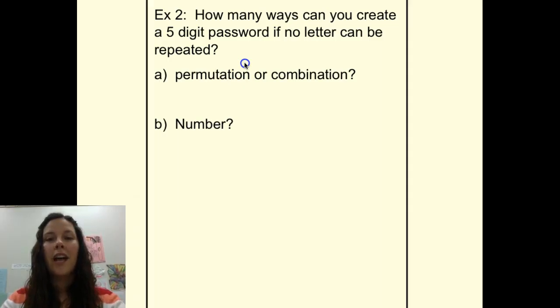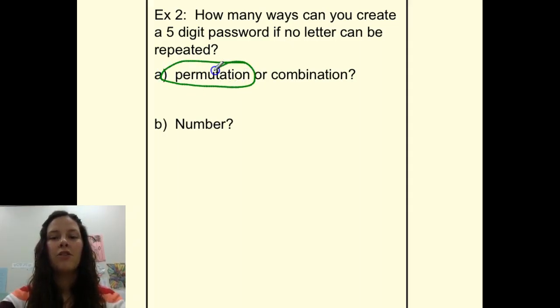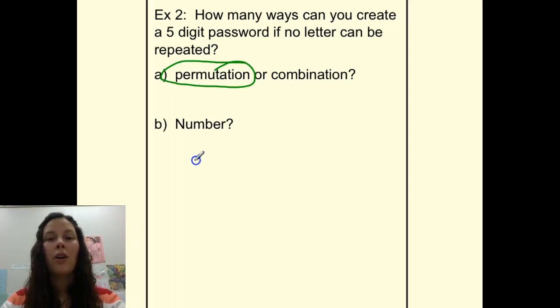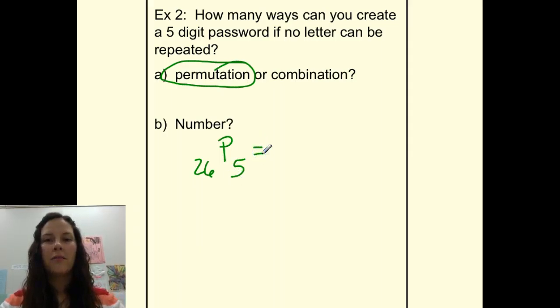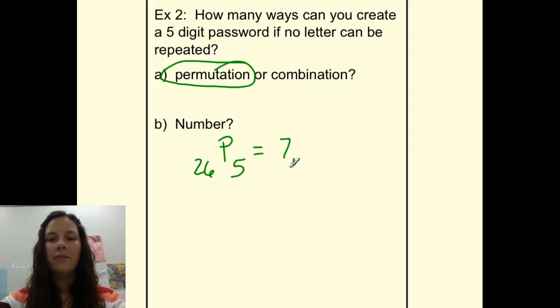Second example, we're looking at a password. Does the order in which we type in our password matter? Yes, it does, so this would be another permutation. This one explicitly said that no letter can be repeated. Because it says we have letters, we're going to assume that our entire 5-digit password is all letters. So there are 26 letters in the alphabet, order matters, and we're choosing 5 of them for our password, which would give us 7,893,600 different possible password combinations with only 5 letters.